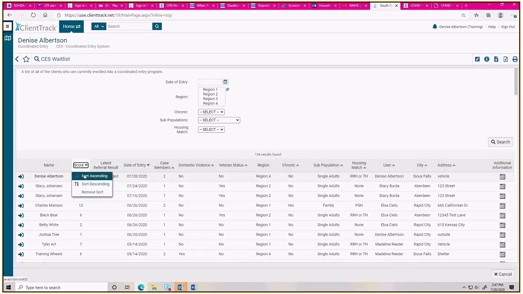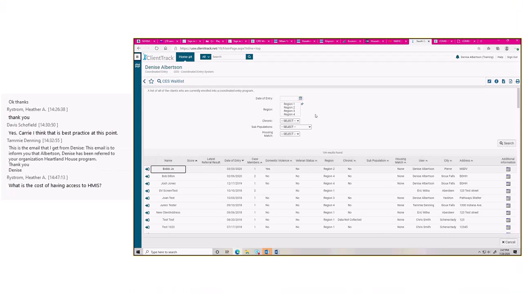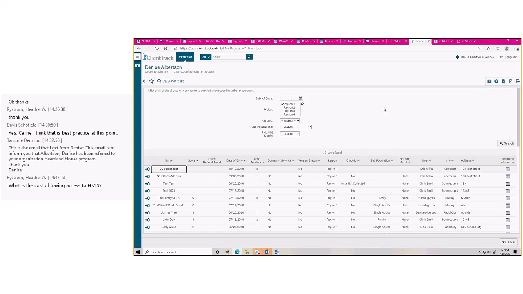The other thing, probably the way that we sort most often, is by the regions, of course. So if we're in the Region 1 conference call, we can just click on Region 1 and click search, and it will pull up only the people in Region 1. And I know Davis works with regions 2 and 3, so they look at those regions. We can pull by the chronic, we can pull by subpopulation, so we have options to really sort this list however we want to.